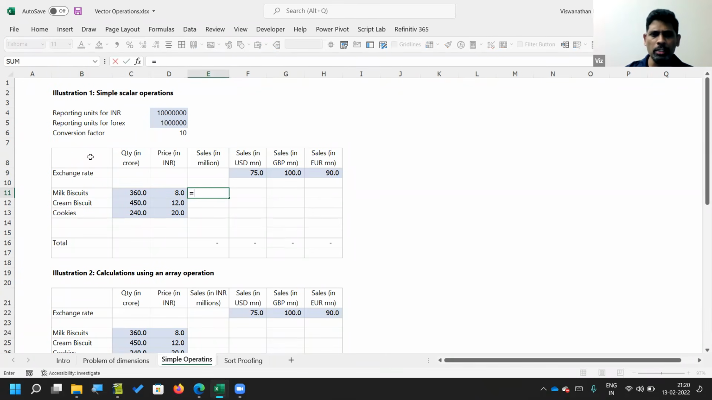Historically, what we would do is a scalar operation: quantity times price, do the calculation, sum it up. Now, if somebody says, I want the price in dollar terms, I want everything in dollar, what would we do? Take the Indian rupee price divided by the dollar, and I got it for one cell.